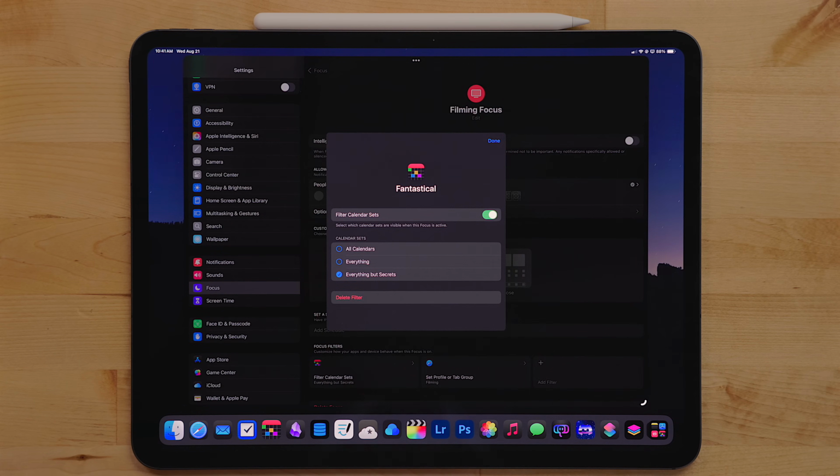The most important one is I have a filming focus. So I have it set up to Fantastical to show me all of my calendars but my secrets. This way I don't accidentally leak embargoes or something like that. But you could also use this to turn off your work calendar when you're home or turn off your personal calendar when you're at work.